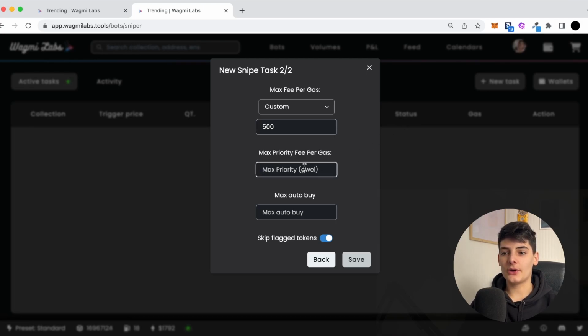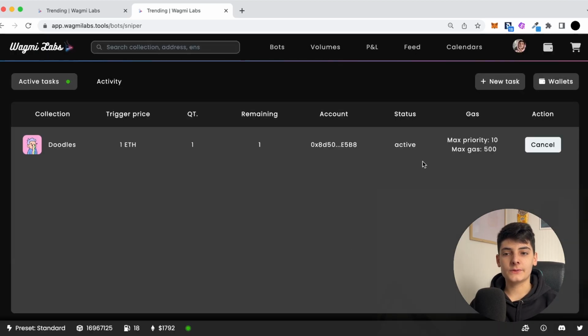Then you can set your max priority fee, for example, 10, and then you can put the max auto buy 1. And here you can decide if you want to skip flagged tokens or not. In this case, I want to do it. So then we just hit save. And now our task is saved. As you can see, it's active.